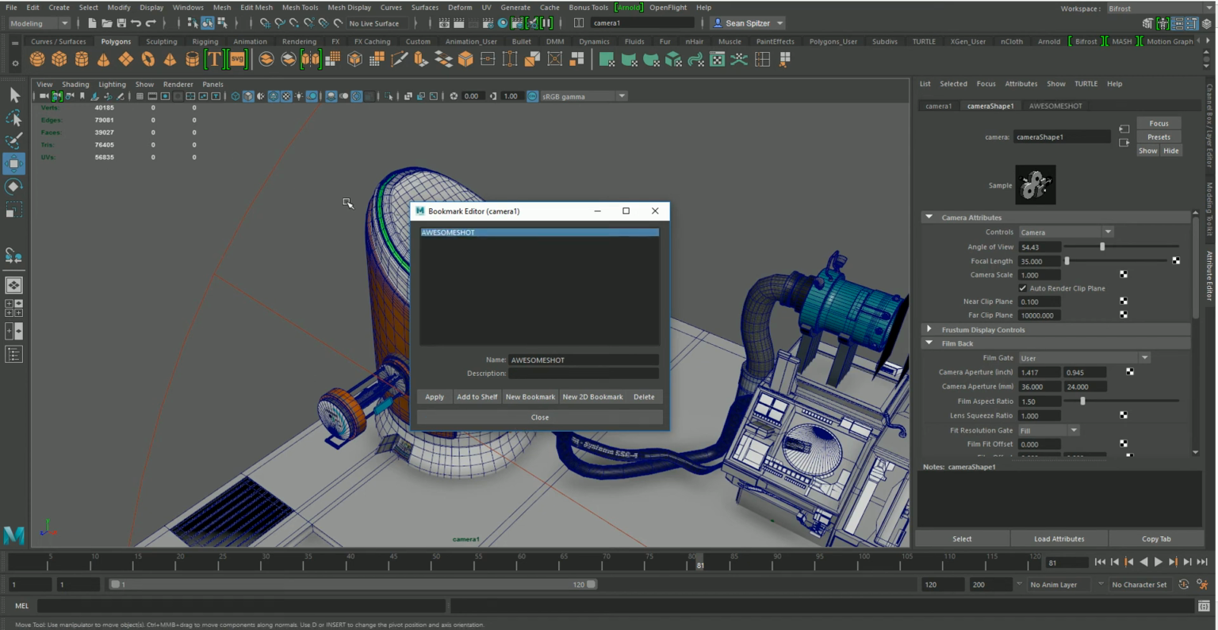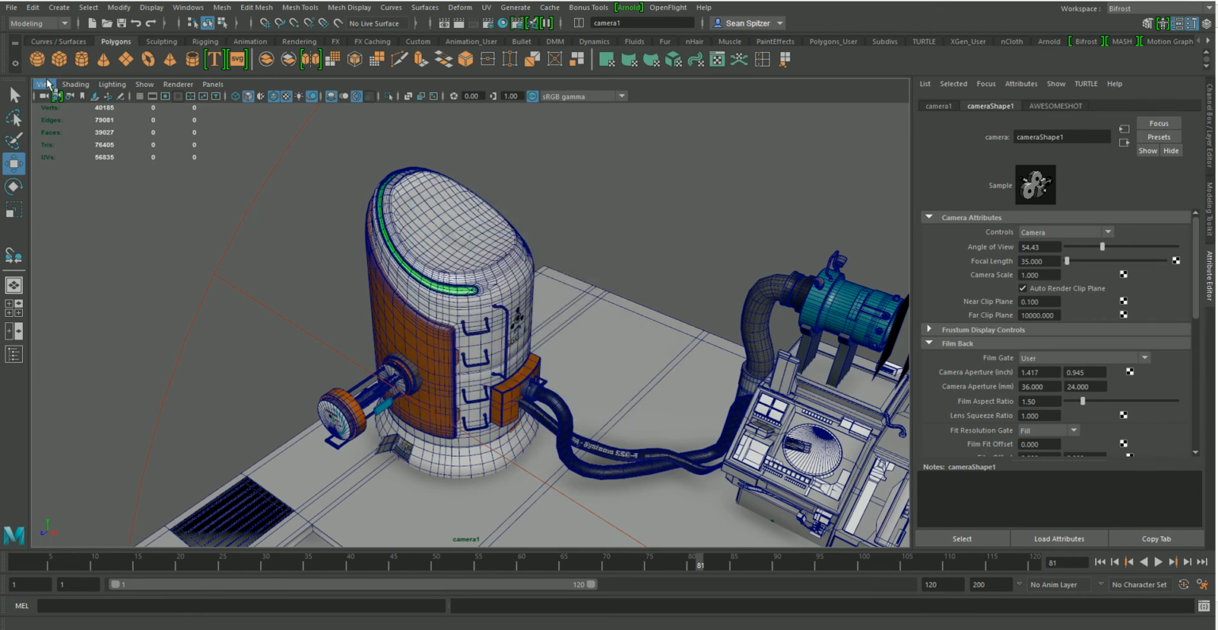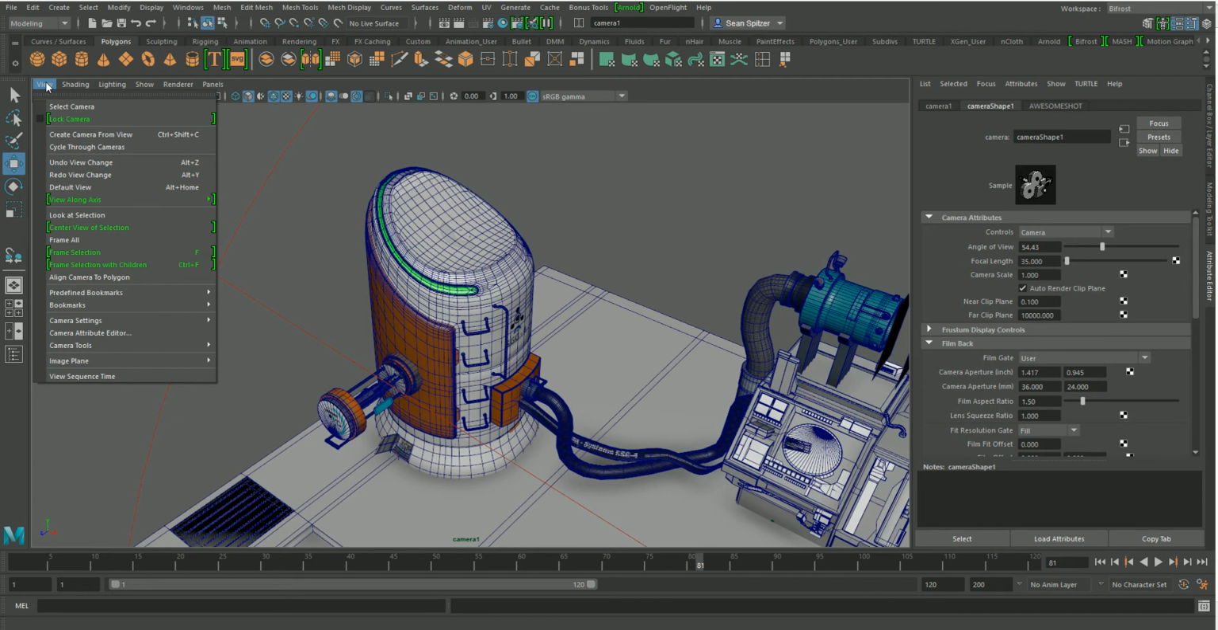Now again, my default camera has its own ones already in there just because I was playing with it. But every camera can have a group of these, and you can delete them if you want to. You can edit all within this view. And again, to find that, you find it over here, bookmarks, and then you'll see awesome shot.